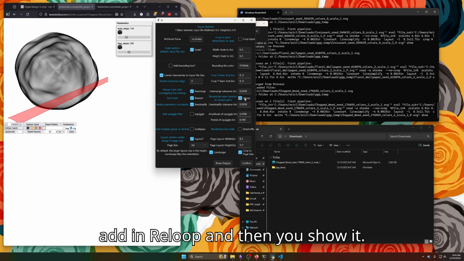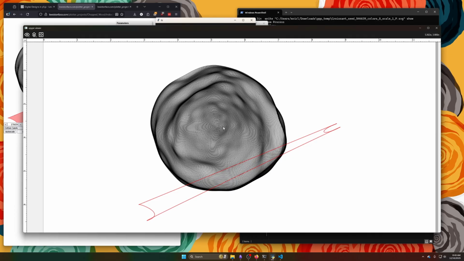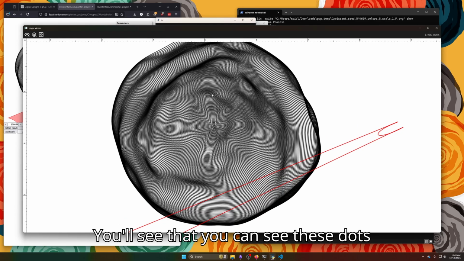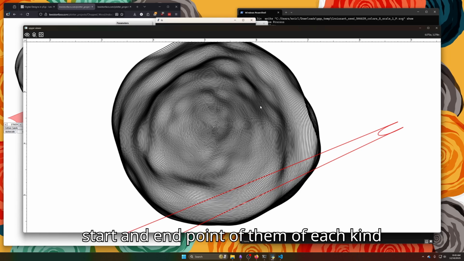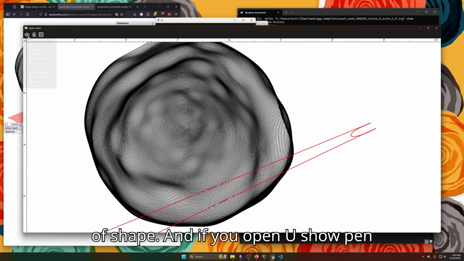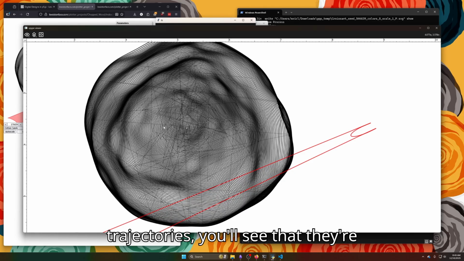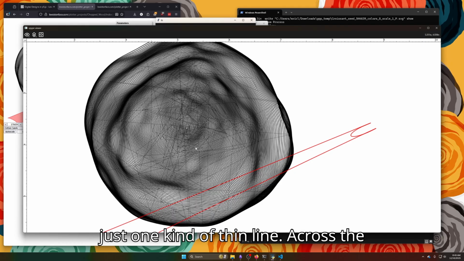Whereas if you add in reloop and then you show it, you'll see that you can see these dots here. So these dots represent kind of the start and end point of each kind of shape. And if you open up show pen trajectories, you'll see that they're kind of all over the place. But what's important is that the seam is no longer just one kind of thin line across the whole shape.